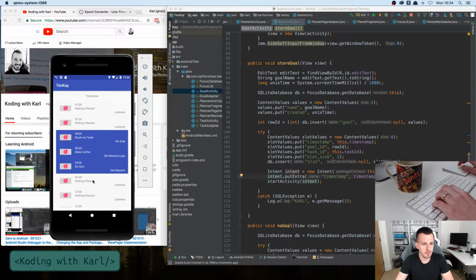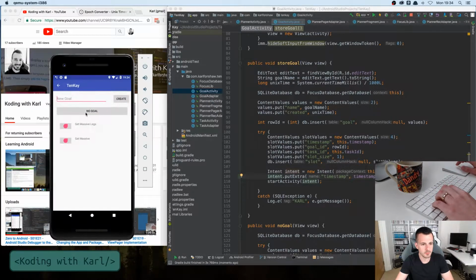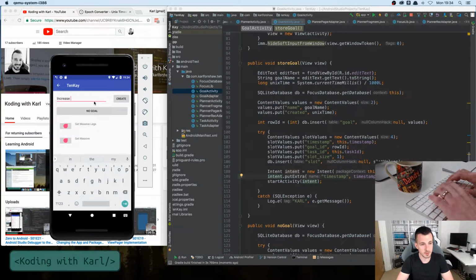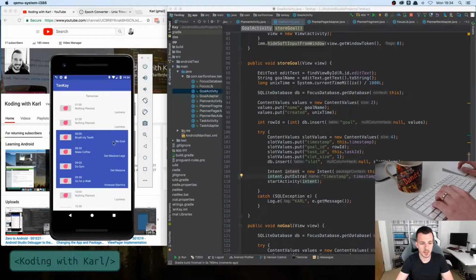So 9:30, we are going to go for a walk, and the goal is to increase stamina, and it takes us back. That makes me happy. That's one bug fixed.